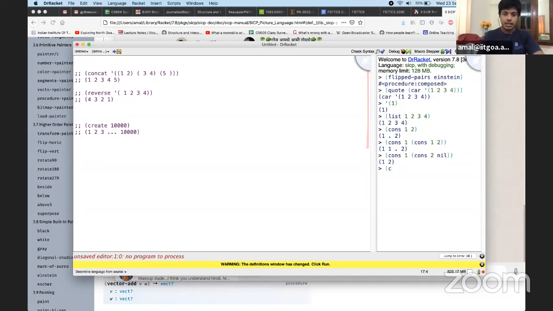So when I say cons of 1 and (1, 2), I'll get a list (1, 1, 2). But if I do cons of (1, 2) and 1, what will I get? I get a pair, which contains the first element (1, 2) and the second element 1.